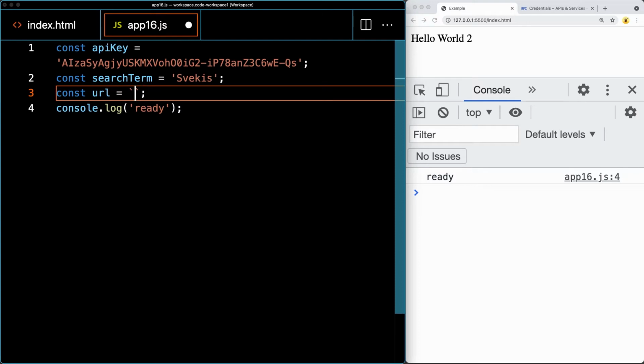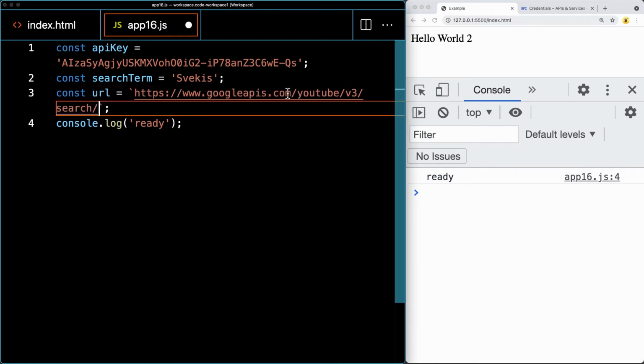Let's create our URL. And using the template literals, so the backticks, and the URL is going to be the googleapis.com/YouTube/v3/search in order to search the API. And then the parameters that we're searching, so equaling it to part. So we want to turn back the snippet.